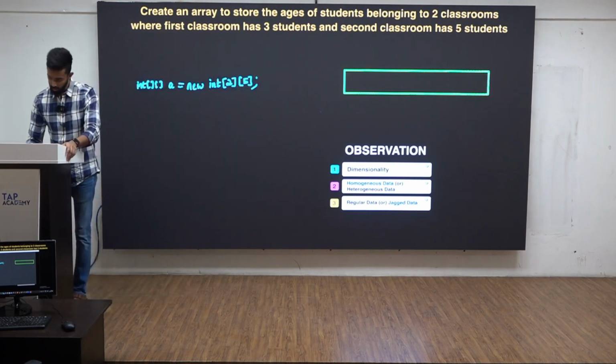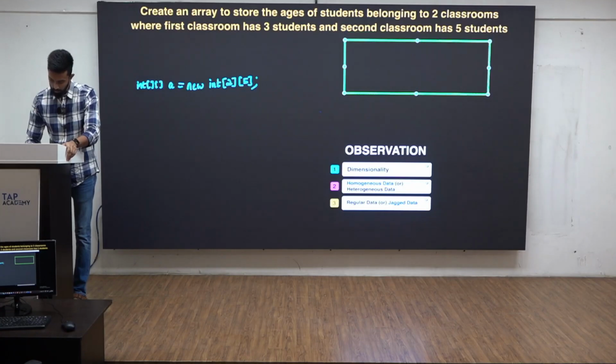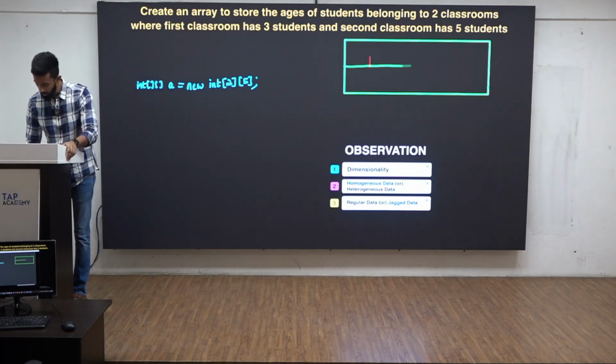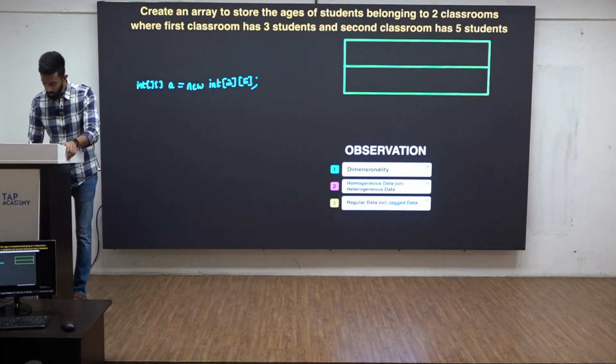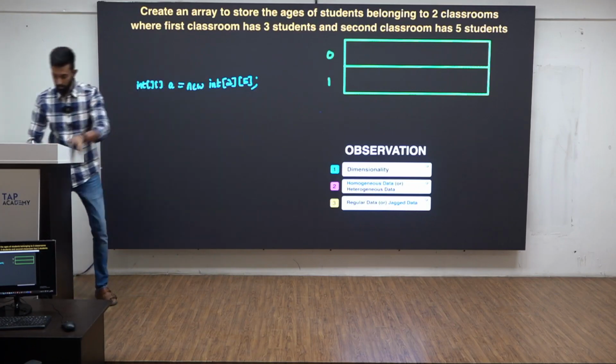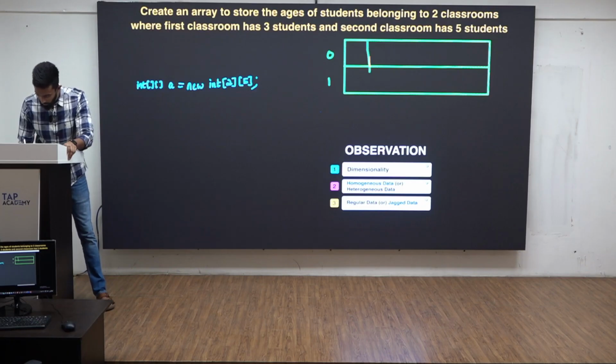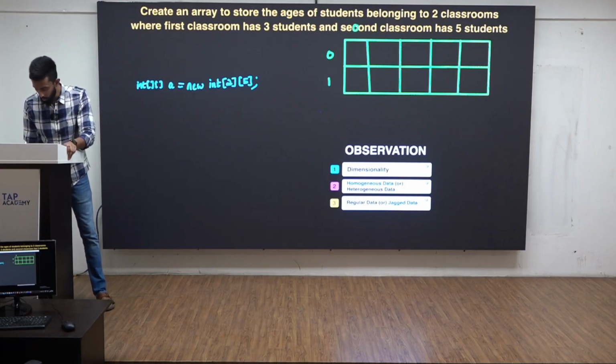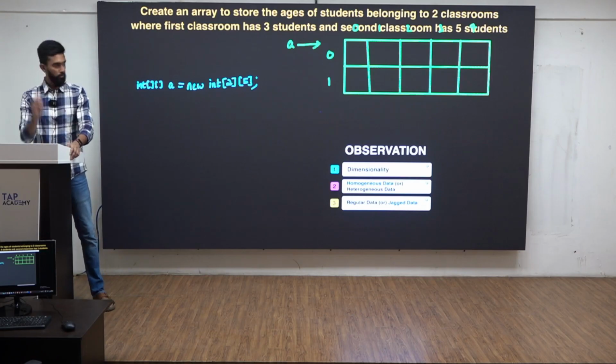So let me just show it a little bigger like this. 100% it will split it into 2 rows: 0th row, first row. Then inside every row, how many columns? 5 columns. Immediately it will split it into 5 columns like this. Then this is 0, 1, 2, 3, 4. Reference is only A.